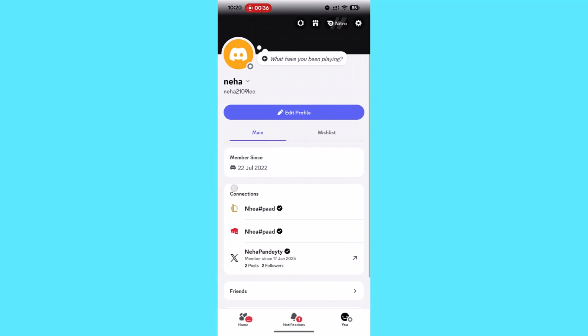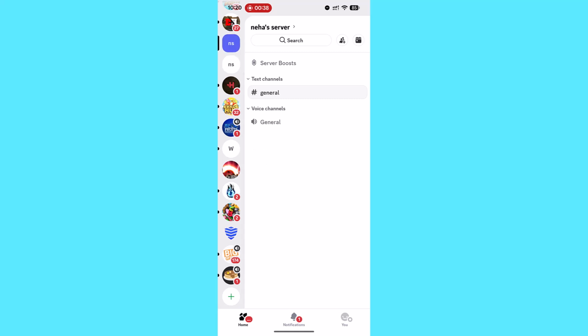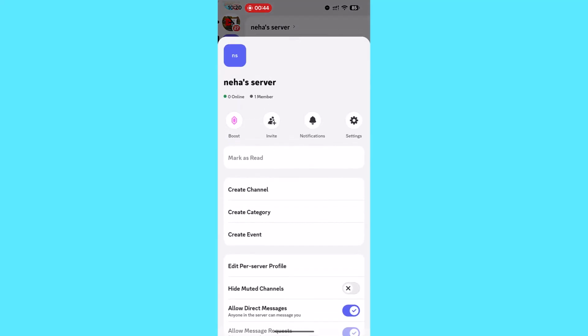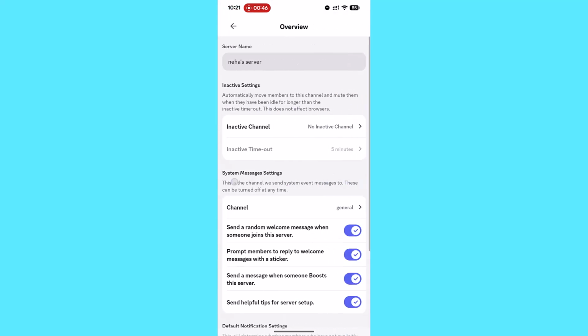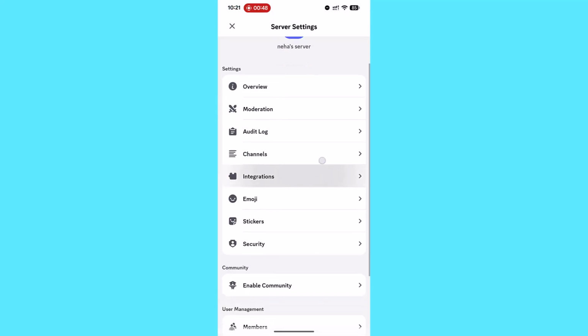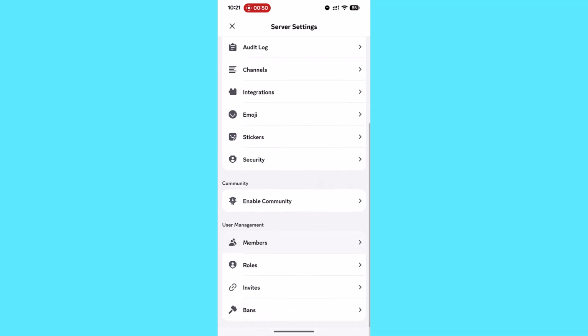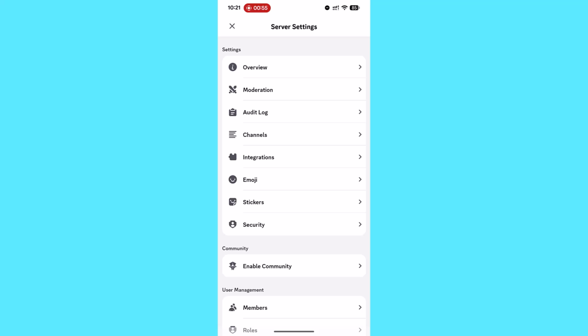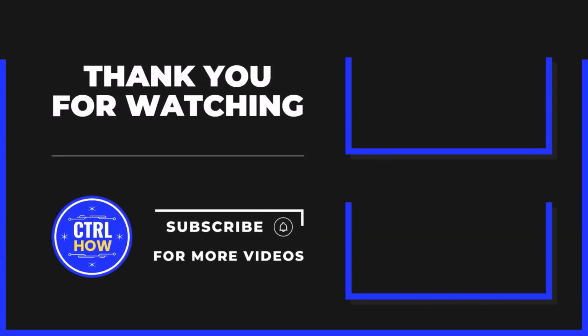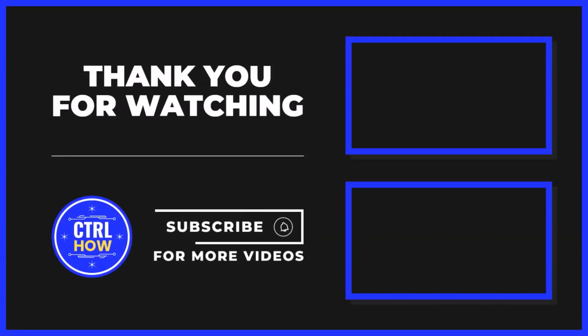Likewise, you can also do it for your server settings. Just open the server where you want to personalize the settings, then tap on the server name, and next tap on the settings, and this is where you can select user management, and this is basically how you will be able to personalize settings in Discord. So with that being said, we've completed our steps.